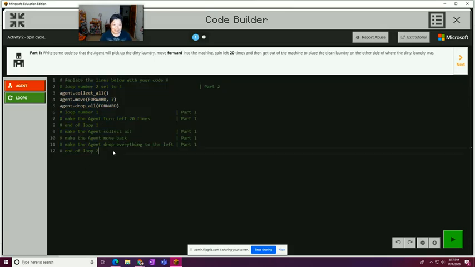Let's come back here and say, okay, part one, write some code so the agent will pick up the dirty laundry, move forward into the machine, spin left 20 times, and then get out of the machine to place the clean laundry on the other side of where the dirty laundry was. Okay, so we have a snippet of code that's provided. It's saying part one is agent collect all. Oh, see, loop number two set to three. All right. So loop number one, make the agent turn left.